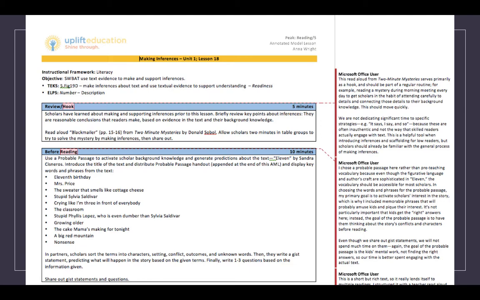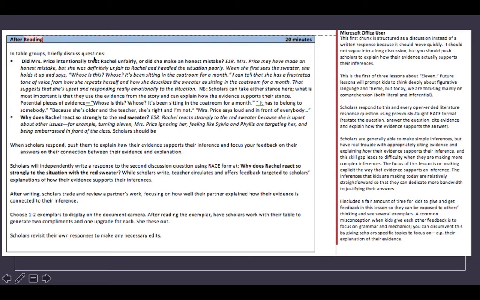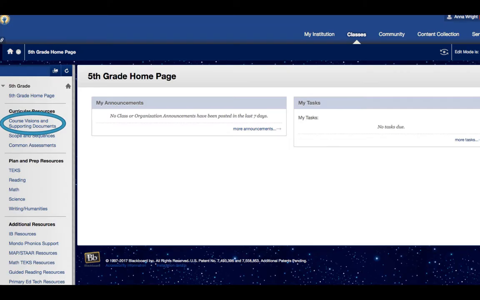Last thing I want you to notice is that we have that before, during, and after reading structure. And I pull those activities from the instructional framework. So now we're going to transition and talk about some resources that you can use.